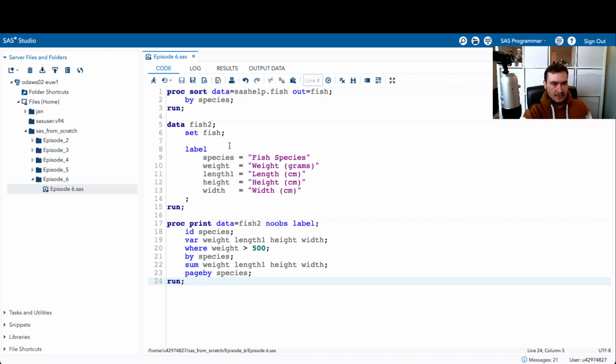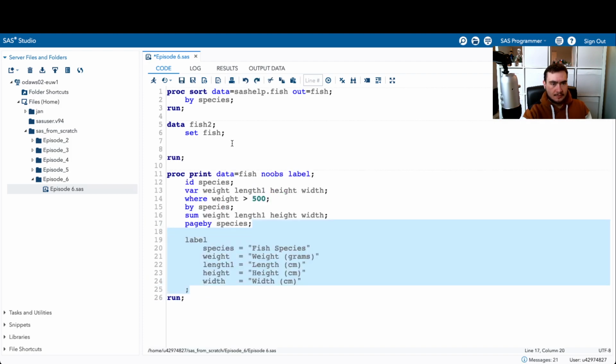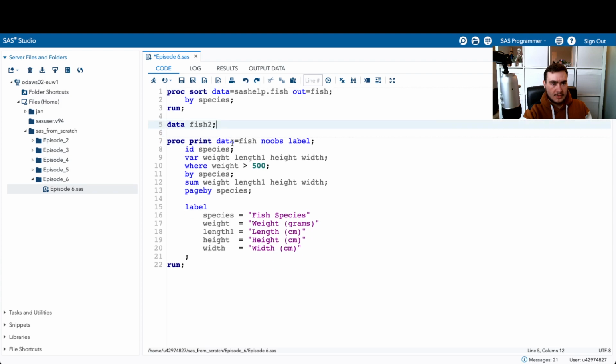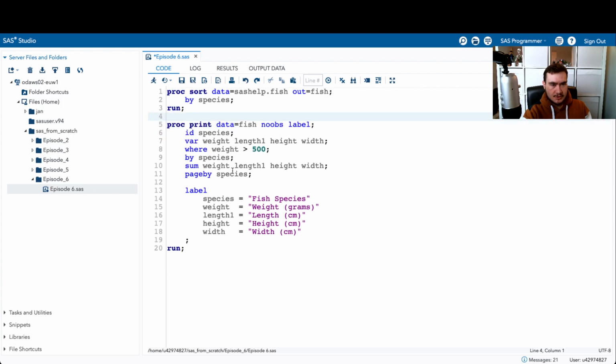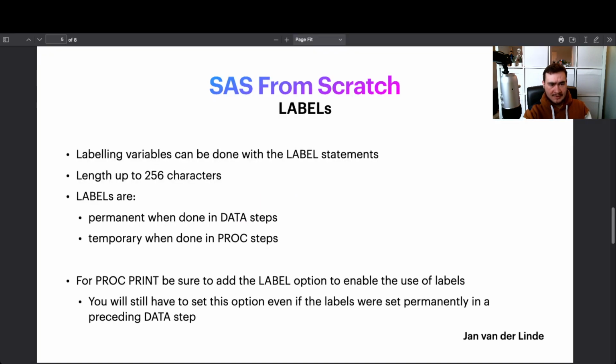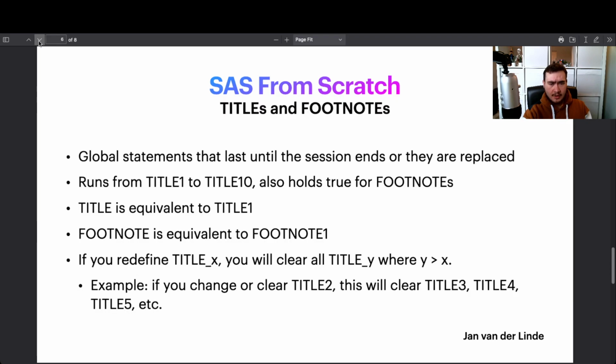Cool. I'm going to take this out. I actually want it to be in the print procedure for now, and I want to keep that print procedure nice and tidy. That's it. Let's move on.